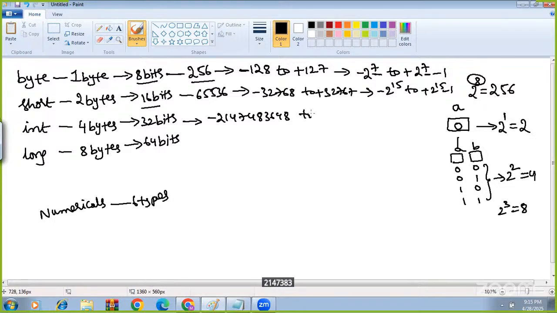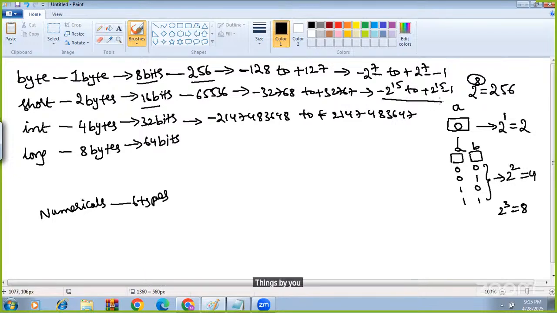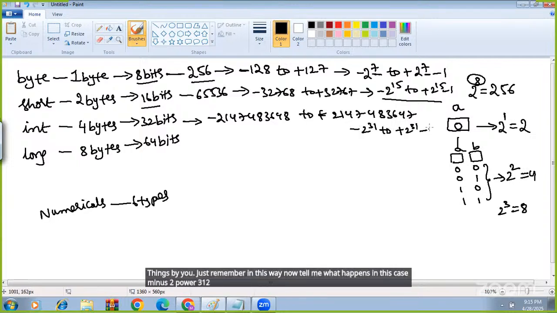2147483648. Sir, how have you remembered this one? As I have taught the same subject multiple times, nearly 25 to 30 times, I am able to remember all these values. So it is not recommended for you to remember all these things. Just remember in this way. Now tell me what happens in this case: minus 2 power 31 to plus 2 power 31 minus 1.